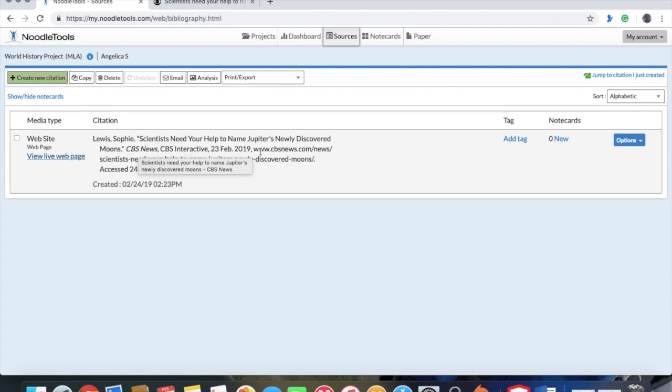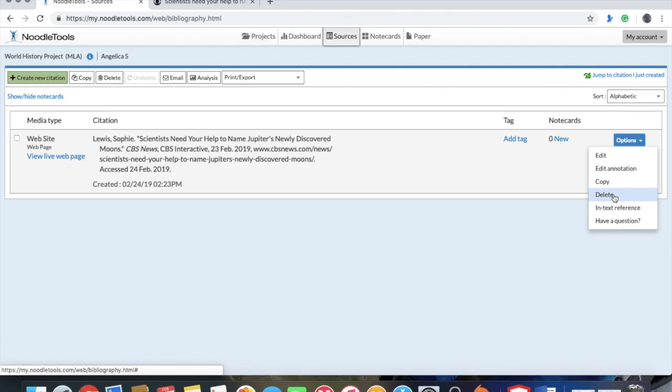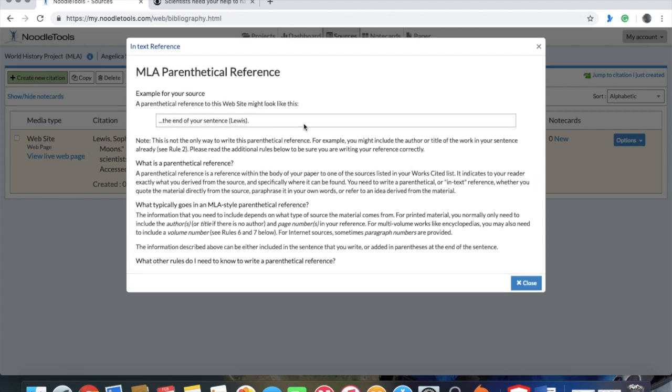Also, if you come over here where it says options and you bring that option menu down, you have edit, so you can go back in and change anything within your citation, copy, delete. You also have this in-text reference. When I click this in-text reference, it's going to show me how to actually cite this within my text. So right here, I type out my sentence, and then in parentheses, I do Lewis, period. This is very simple, very easy, and will help make sure that your citations are 100% accurate within your paper as well.